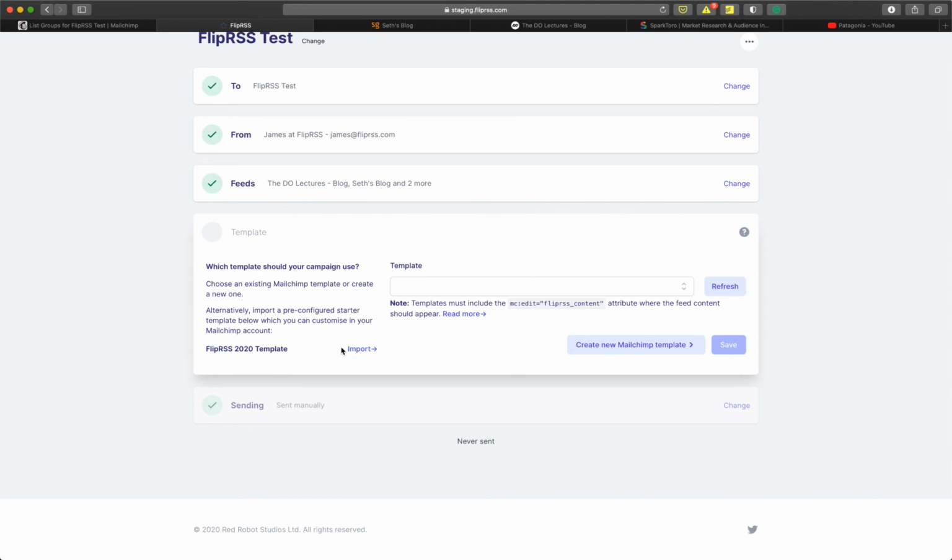Now, this is great if you want to just test FlipRSS, see how it works, see how the feeds are output, see that it does pull in the correct content, and customize your output. Once you're happy, you can then go ahead and make your templates. This is really good for people who don't know how to code or aren't fully comfortable with coding. So let's go ahead and import that into our MailChimp account.